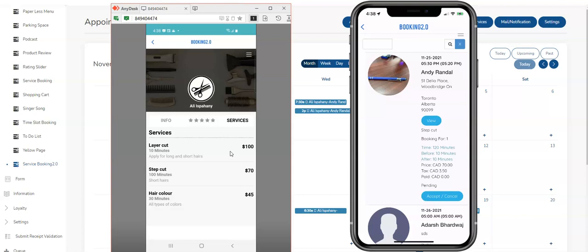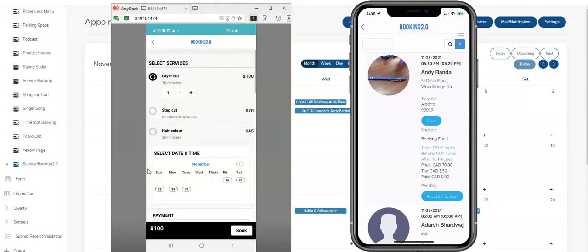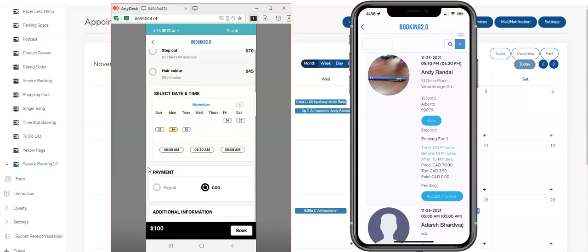I will book a cut. You can see I'm able to increase or decrease here. I can add another service if I so choose by clicking on it. I will just select a date and time, so let's go for Monday the 29th at 12 p.m.